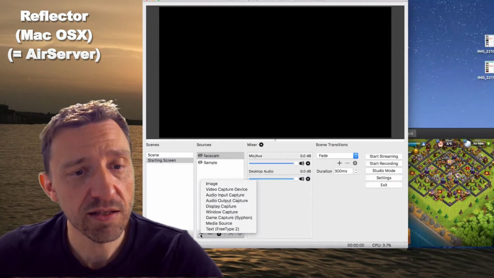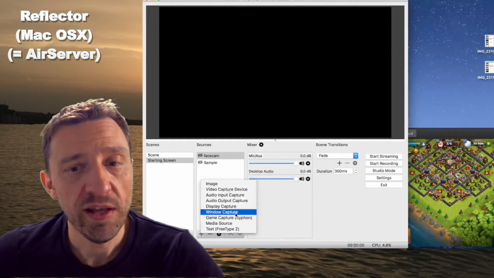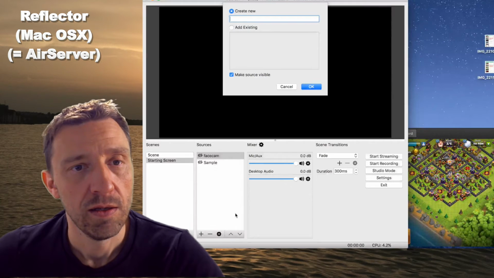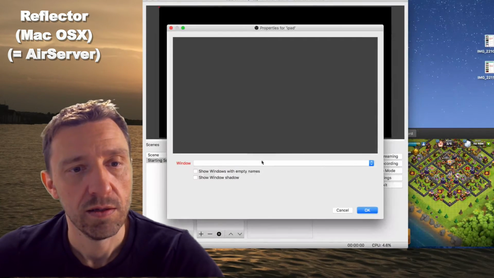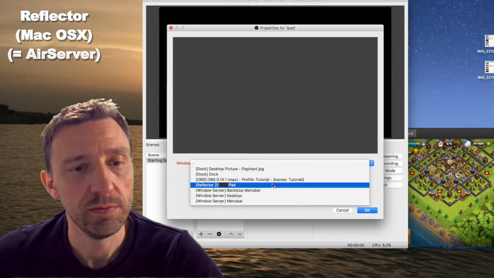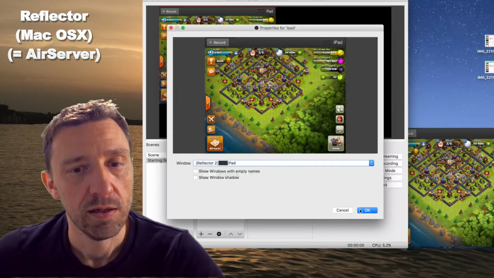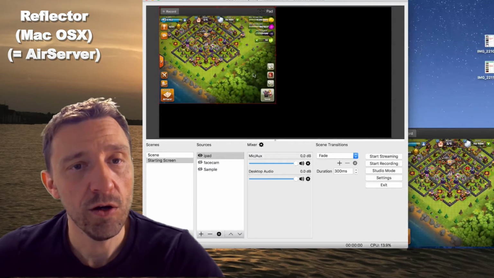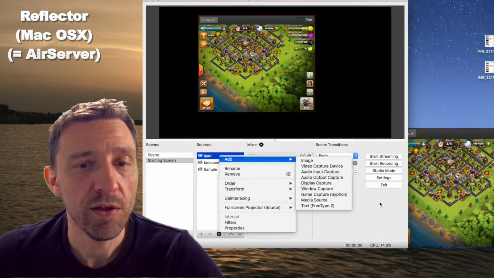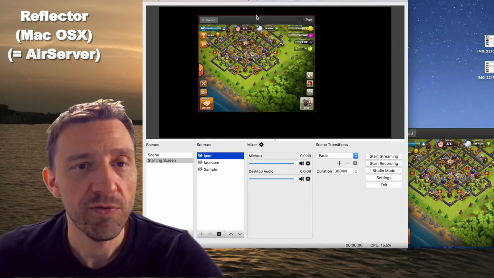So just click plus, add a window capture. We call it iPad. And we select the Reflector window. And there you go. And it's on your overlay. That's how to get your device screen on the overlay using Reflector.